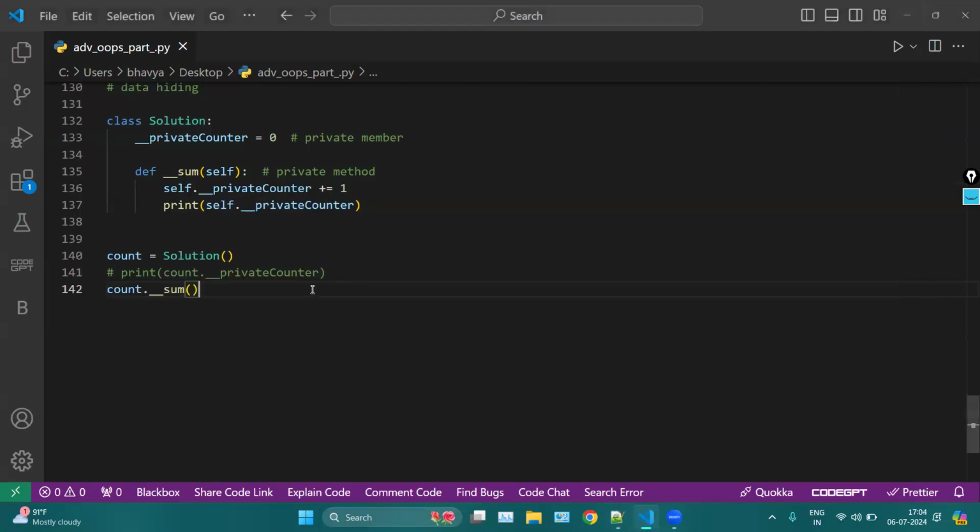Which means now I cannot even access the private counter because it is a private member. I cannot access the sum here because it is a private member. So these are private members here. I cannot change them. I cannot print them. I cannot access them. They're like data hidden.